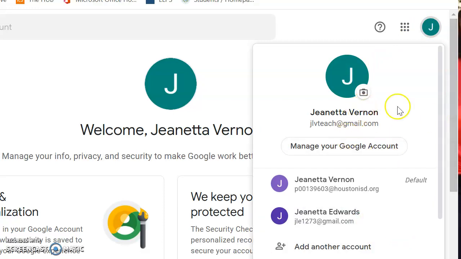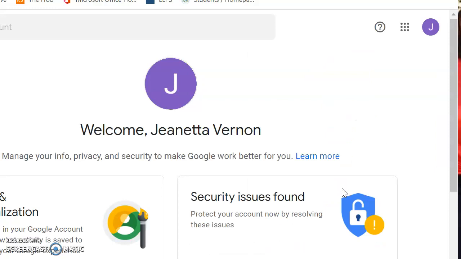So to make sure that you are signed into your right account, go over here and click this circle right next to the Google Apps, and you can pick which account you're supposed to be in. So if you're getting, oh, you need to request access or you don't have permission, that means you are not logged into your Houston ISD account and you need to do that.